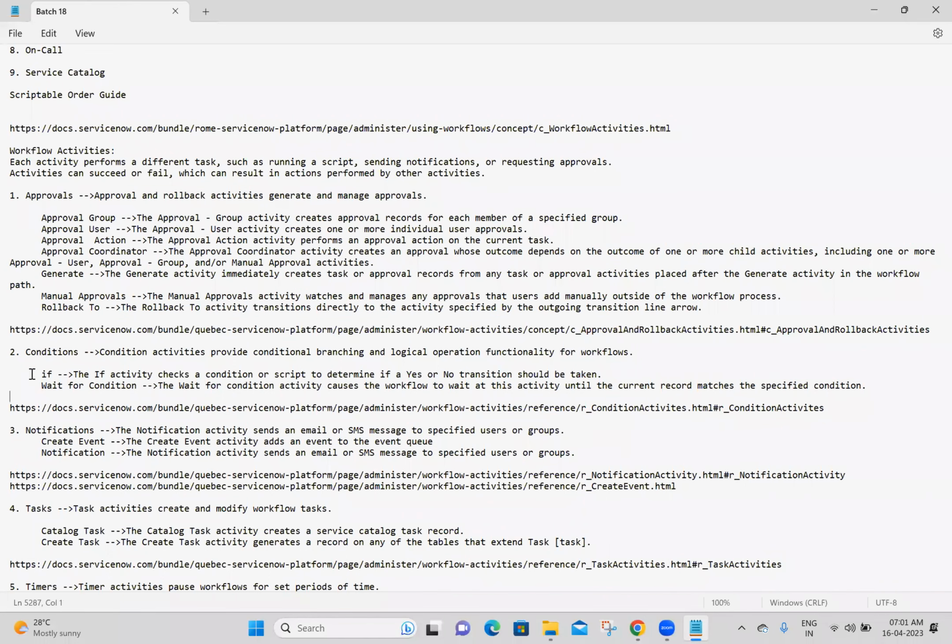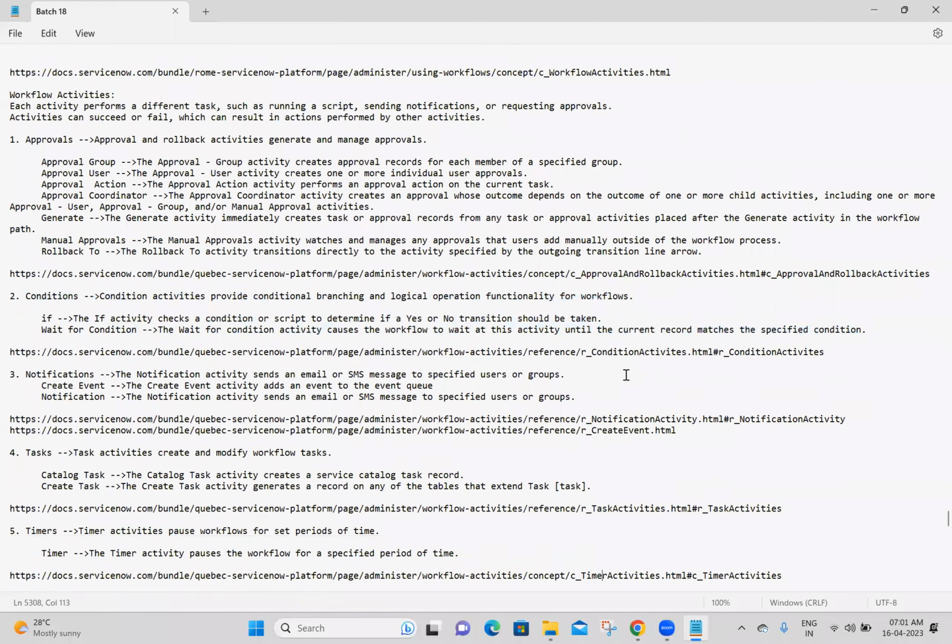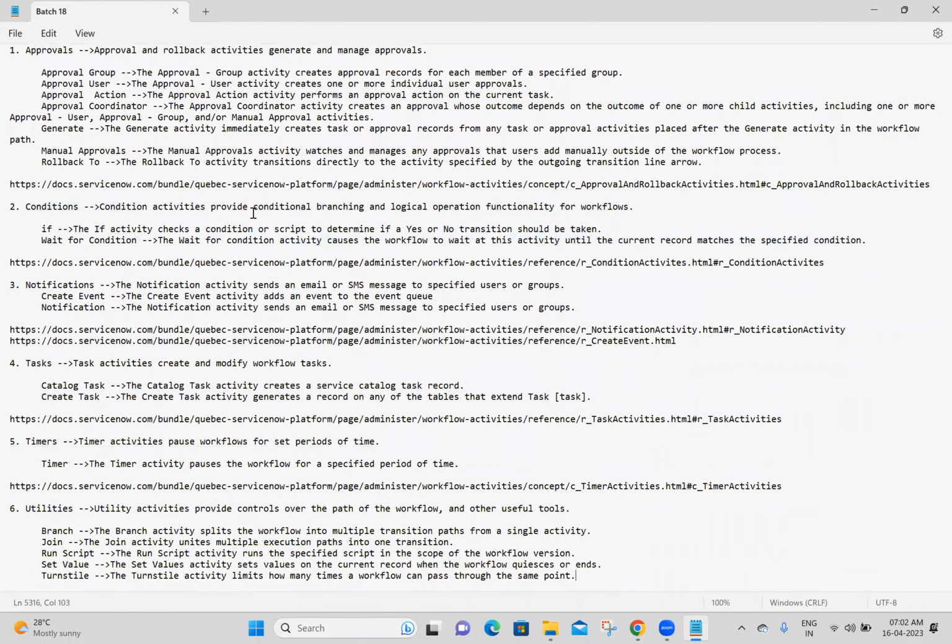Next, conditional activities. So the if condition, you can see. The conditional activities provide conditional branching and logical operation functionality for workflows. The if activity checks for a condition or step to determine if a yes or no transition should be taken. Okay, the if activity will check for the conditional steps.